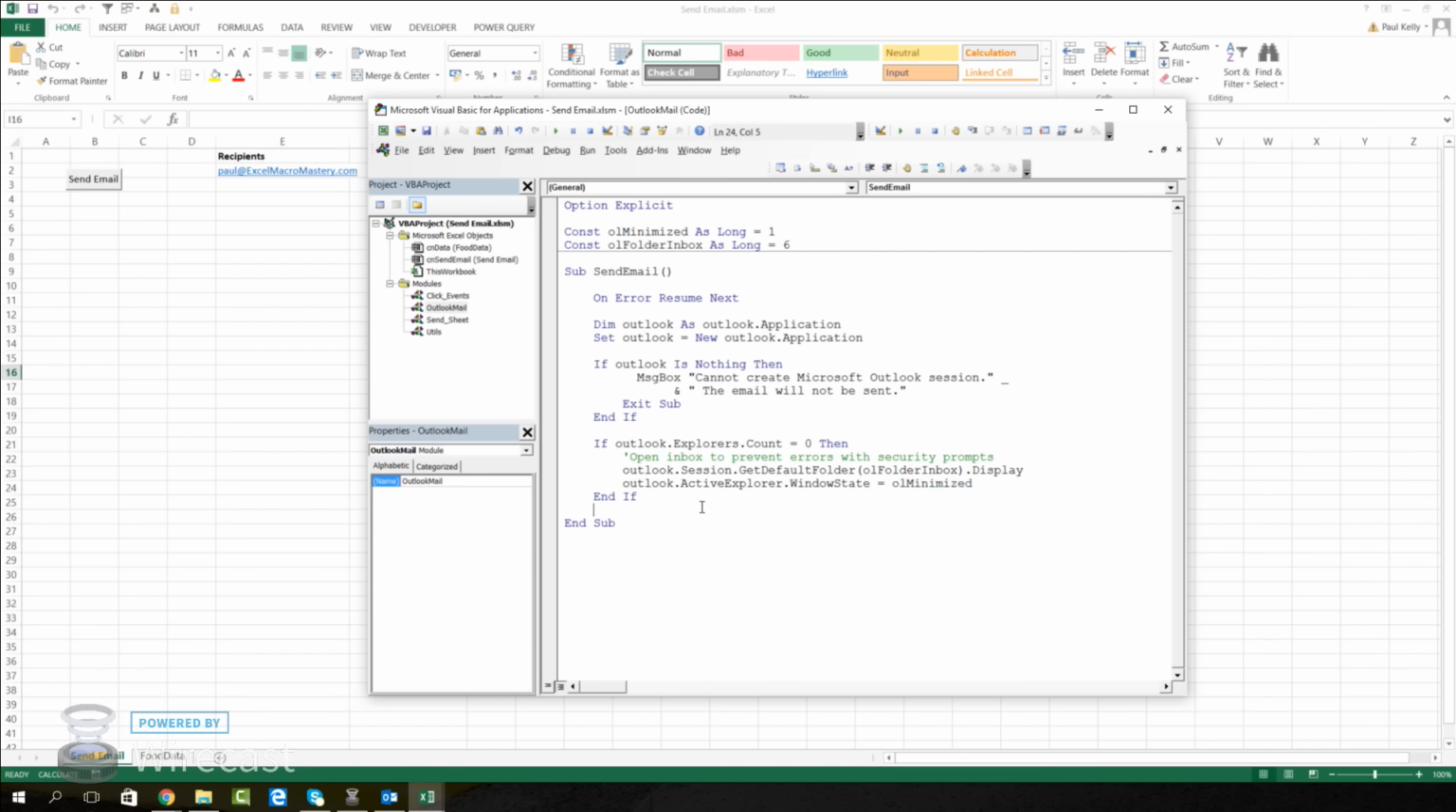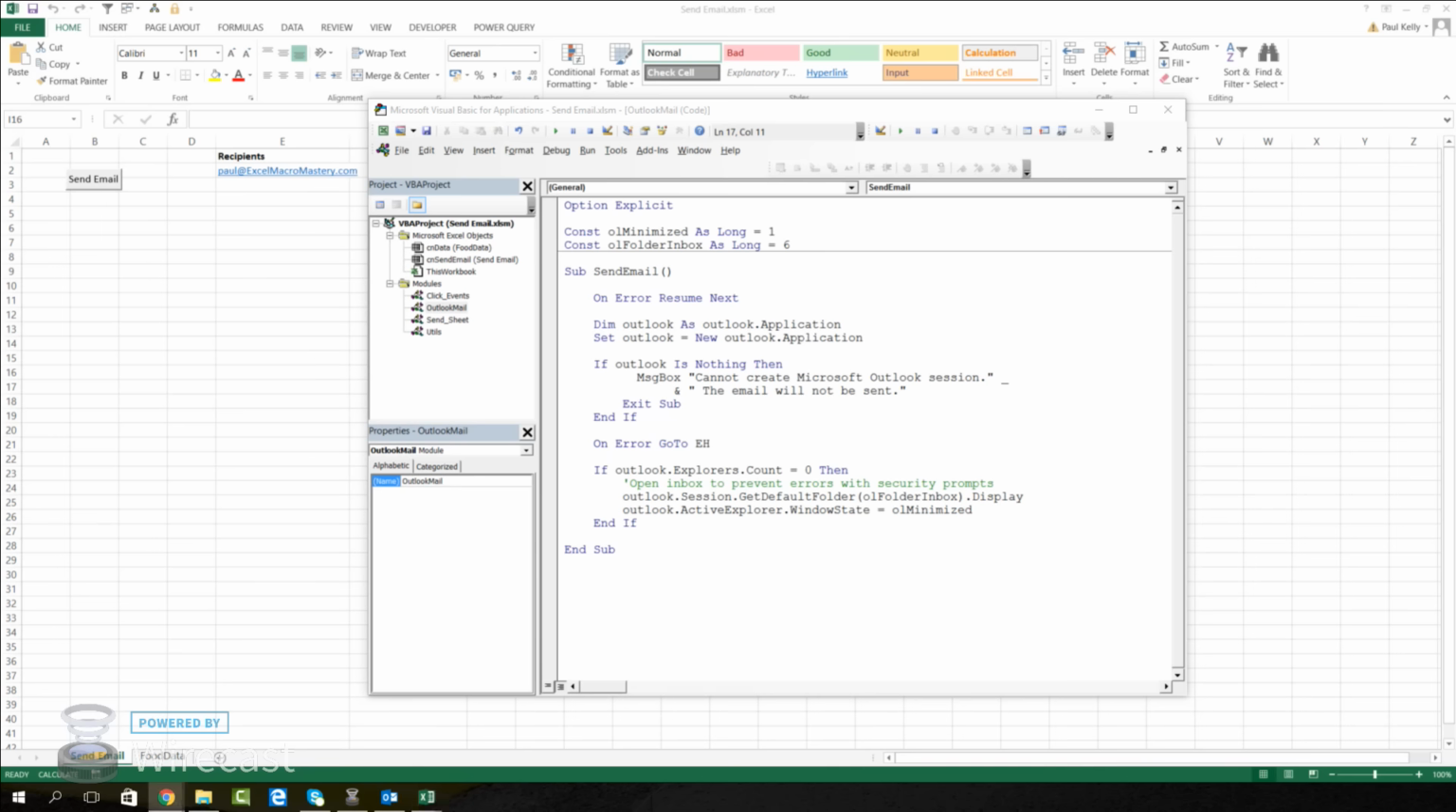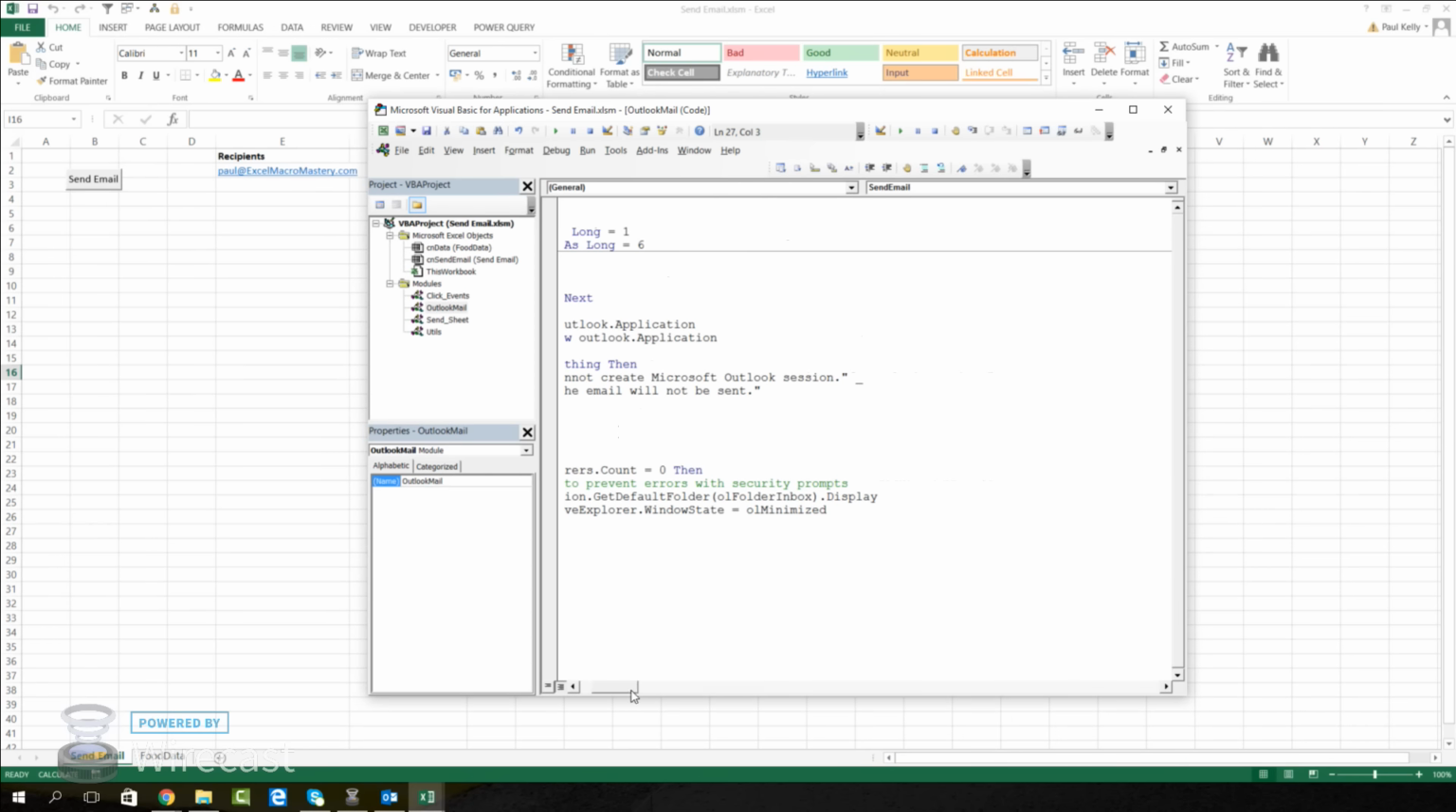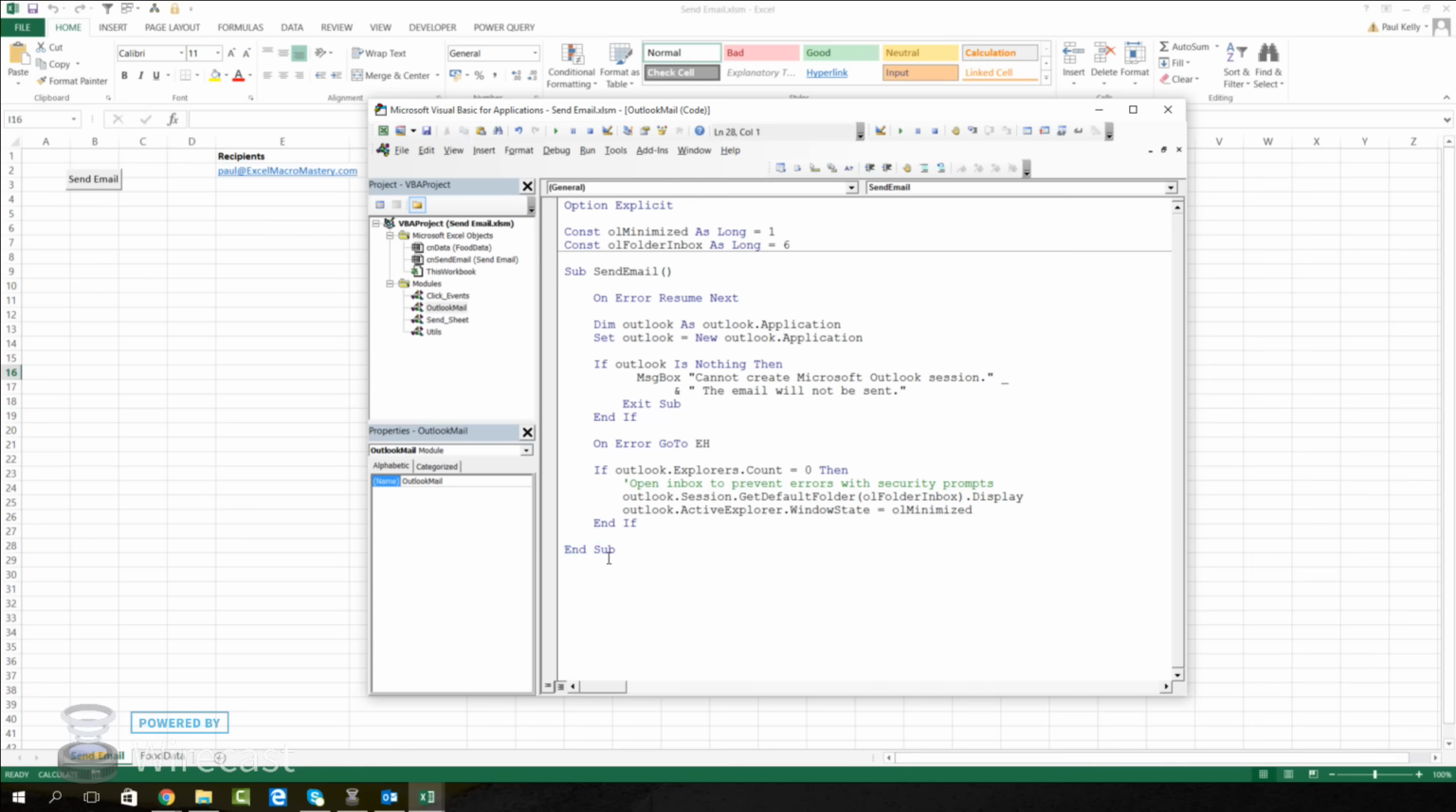Now what we want to do before that is, we've said already, on error resume next. So if there's an error, keep going. Now we don't want to do that any further. So once we're happy Outlook is okay, we want to go back to normal error handling. And so we say on error go to EH. So EH is going to be a label we add, and we stick that down here at the end. So this is what you see as standard in a VBA application.